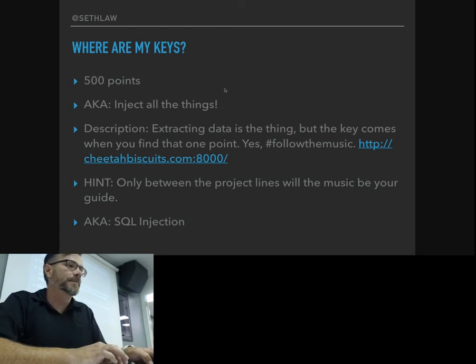Okay, so in this case, inject all the things. This is where we saw a whole bunch of people throwing SQL Ninja and SQL Map at the site itself. Extracting data is the thing, but the key comes when you find that one point. And yes, follow the music.